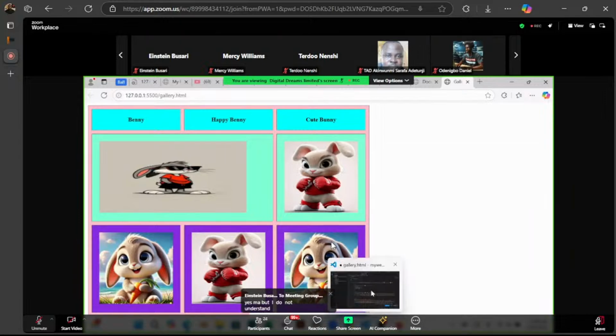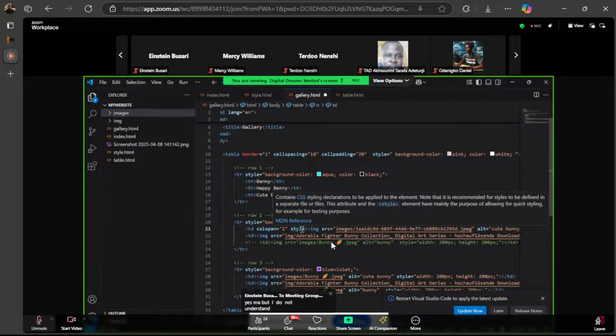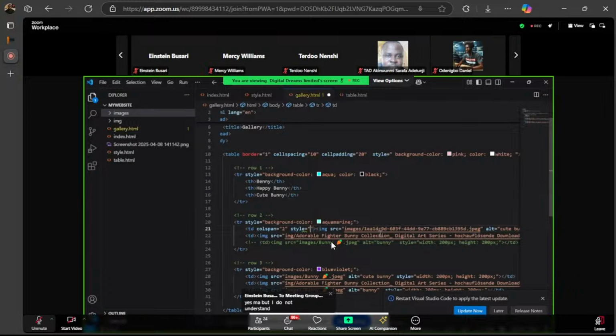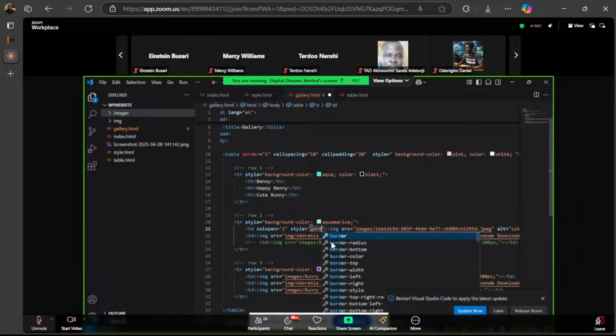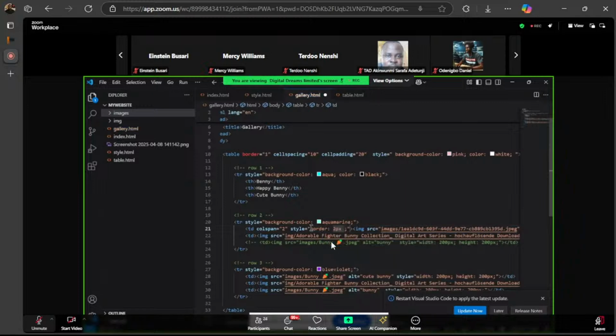Okay. So now for this one, I want you to know what I mean by border by watching how I'll style this first image, the table data of the second row. Now I want to give it a border of 2 pixels. 2 pixels means I want it to be bigger, okay? 2 pixels dashed.